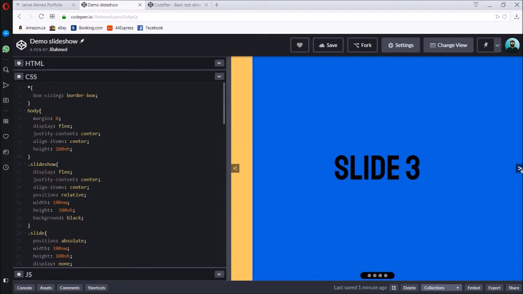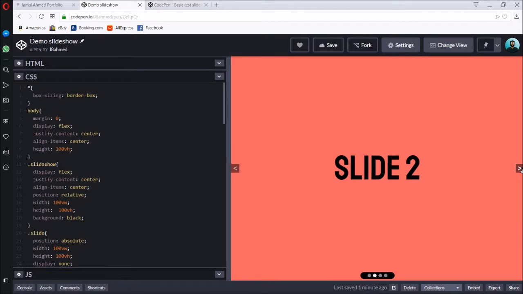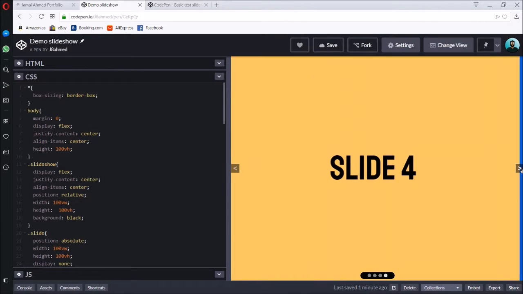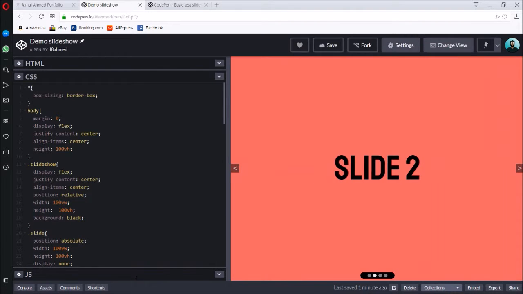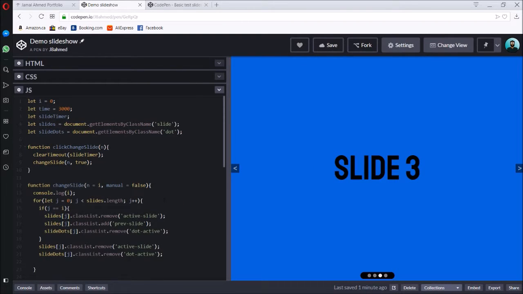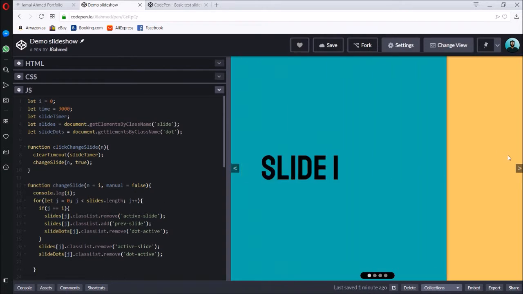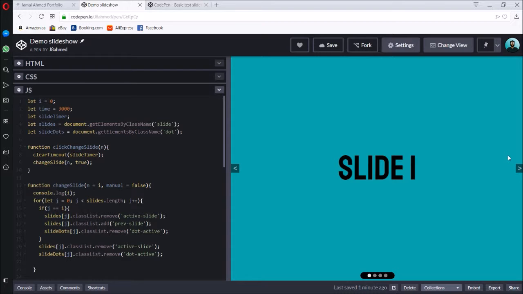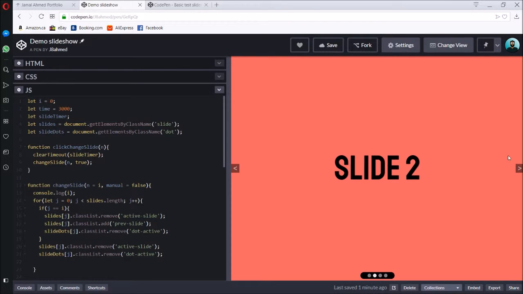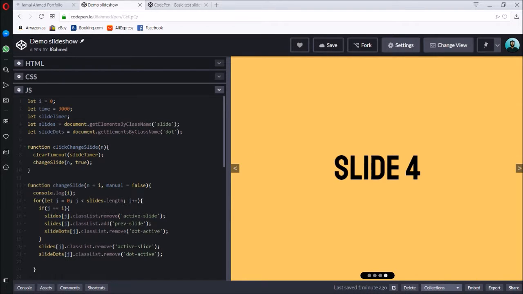So 3, 4, 1, 2. Yeah, there we go. So there was a problem there. I'm not entirely sure what the problem is. What did I do wrong here? So 4, 1, 2. There. So there seems to be an issue.